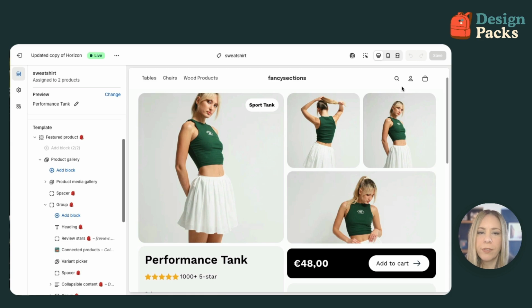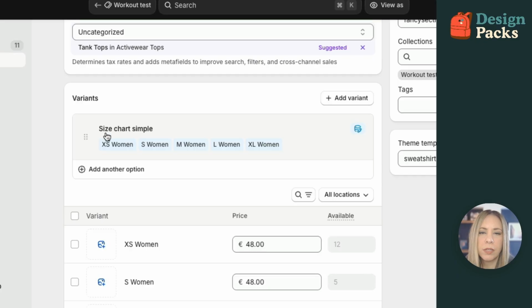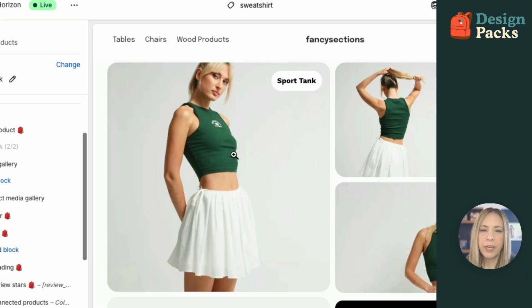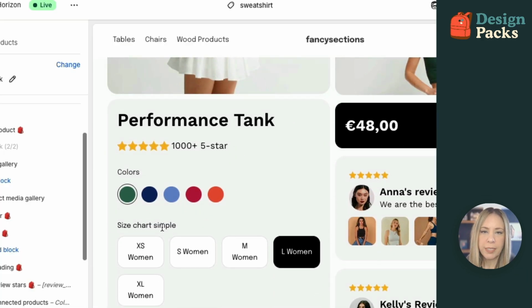One thing that can make your life a little bit easier when managing products is that you can now connect your variant to a meta object here. Right now we have it connected to the size chart simple. And so if I go here, you can see that we have size chart simple here and the options that are available on this product.